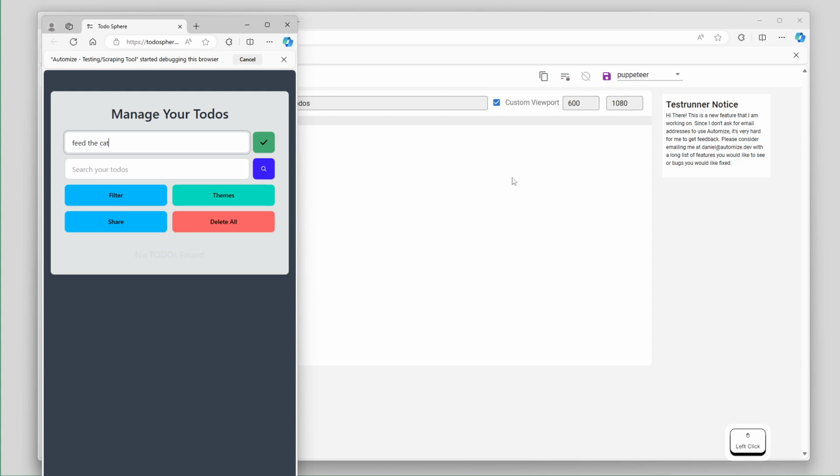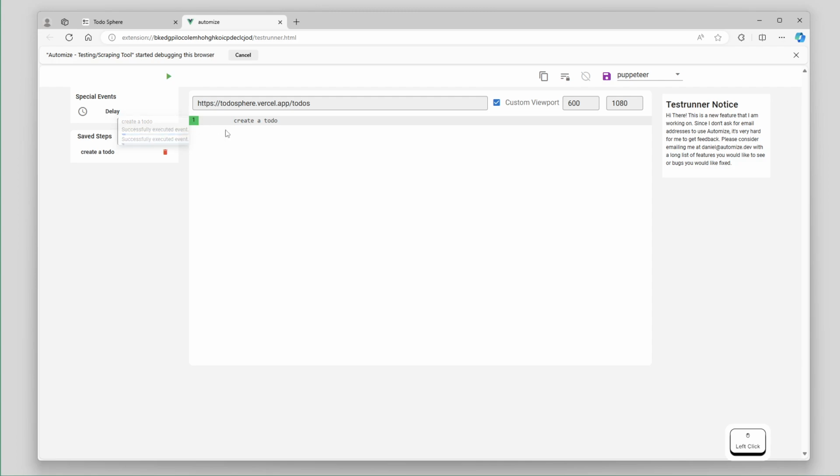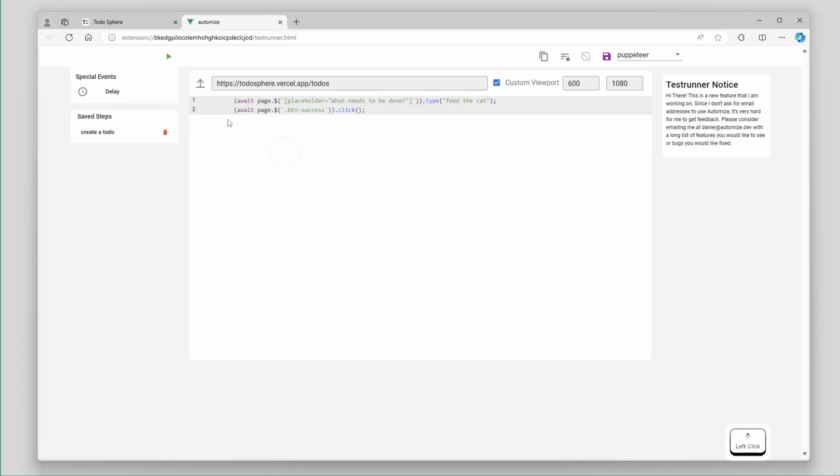We're still on mobile. Feed the cat, run it. Yep, still there. You can see this is green, and it'll show you the children. You can also put events inside of events. We don't want to worry about that right now, but that is also a feature of Automize.